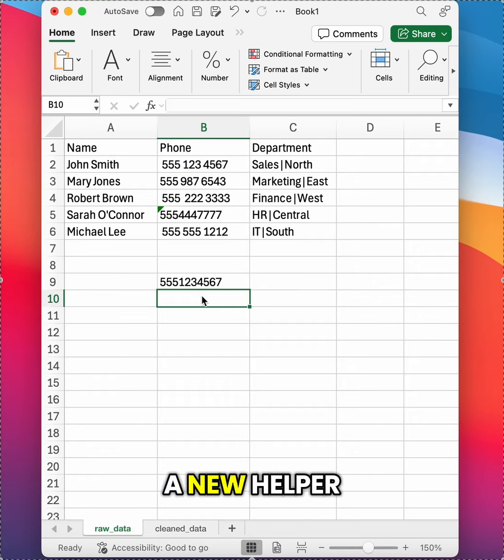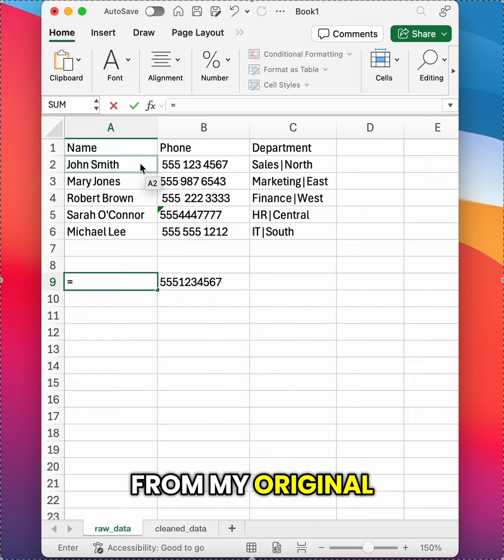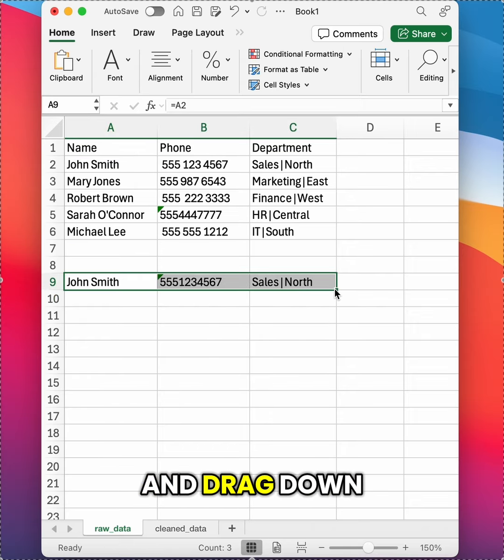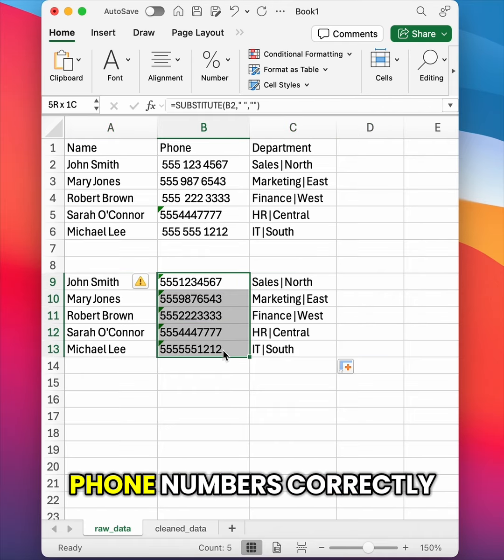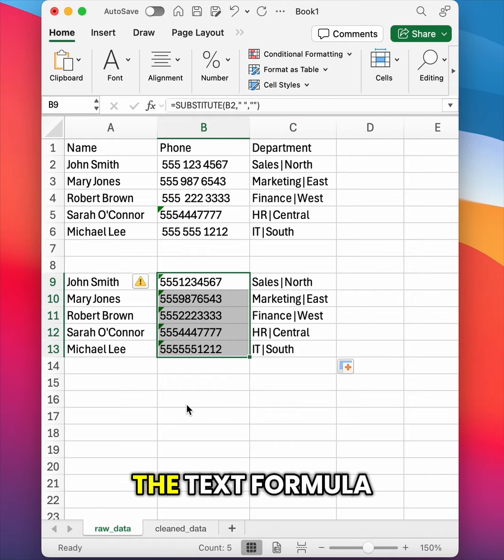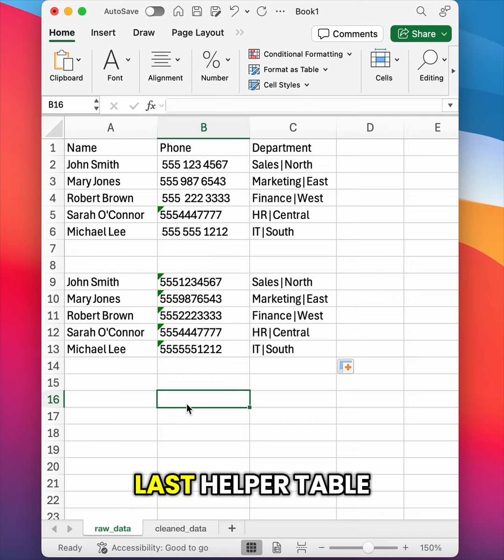Since I'm building a new helper table here, I'm going to bring down my values from my original table. Now just click and drag down until you have all of the data in your table. The very last step here is to format these phone numbers correctly. I'm going to use the text formula to create one last helper table.